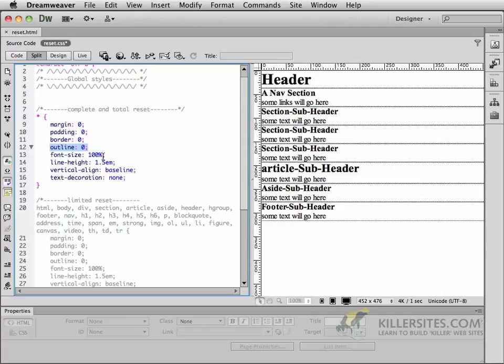Font size set to 100, as you'll see here, that's going to eliminate some of the sizes of these elements, but that's okay because if things like our headers are made smaller by using this, we're going to style that font ourselves later and we'll have much more control over things, including the amount of margin that's on those elements.